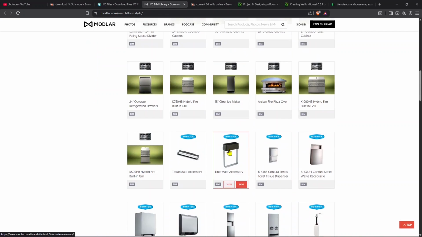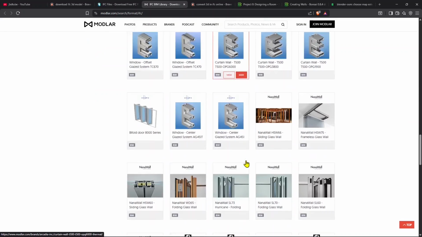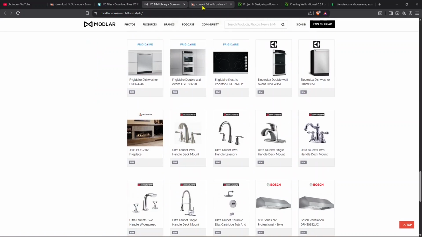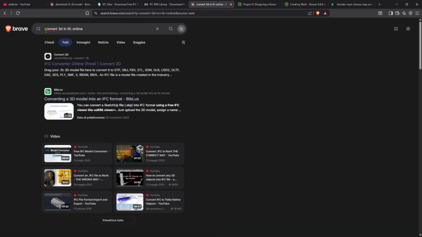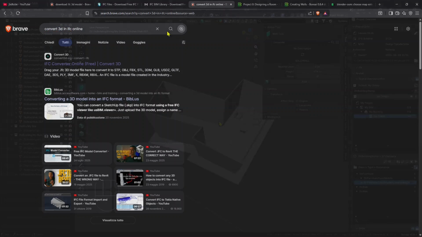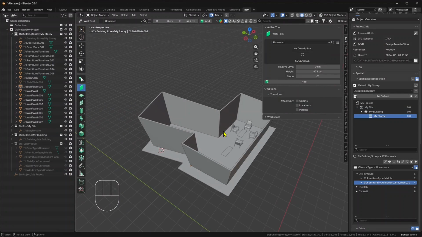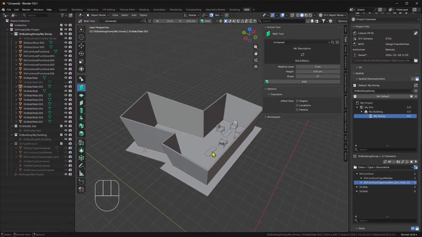But there are so many things out there you can use, so why not try to look for what we're looking for specifically. And also you can find converters that will convert 3D files into IFC format, and also the opposite. So that's just a suggestion if you want to continue here to create more furniture, etc.